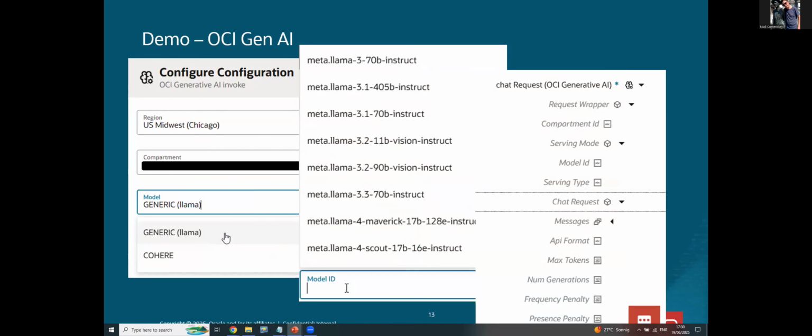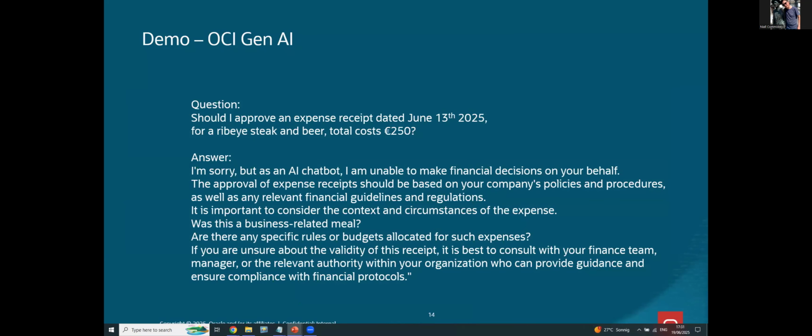And as you see, with Gen AI, you have access to two models. We've got Llama and we've got Cohere. And of course, if you choose Llama, then you will see all of the actual models available there, and you just pick whatever one you want. And then, of course, you map to what you see here. For example, the chat request, you put in your message there and so on. And of course, you can set all of the tweaky knobs there, like max tokens, frequency penalty, presence penalty, etc.